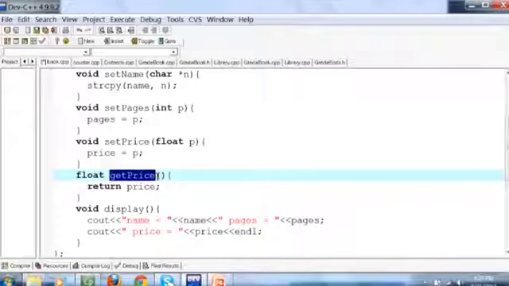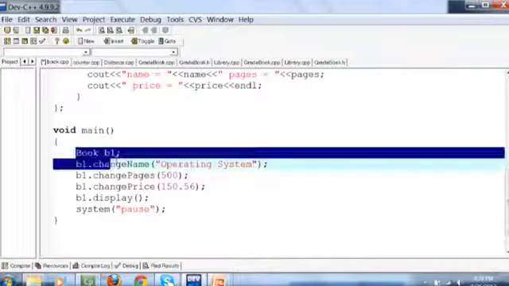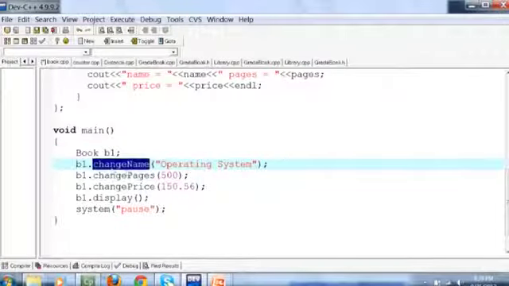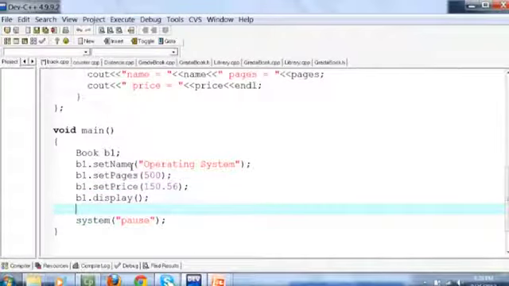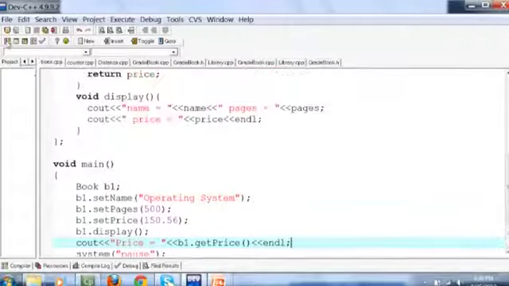Okay, so now we create an object. So we call the functions, let's say set name, set pages and set price, and then we call a function, let's say cout, and price is equal to b1 dot get price, and endl. Okay, now let's compile it.